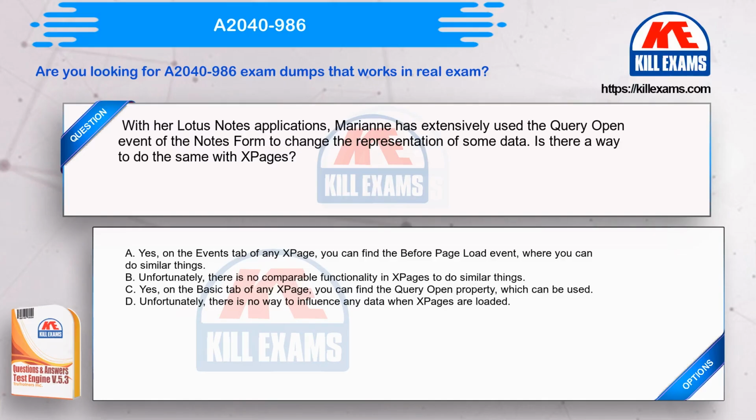With her Lotus Notes applications, Marianne has extensively used the Query Open event of the Notes form to change the representation of some data. Is there a way to do the same with XPages? Option A. Yes, on the Events tab of any XPage, you can find the Before Page Load event, where you can do similar things.